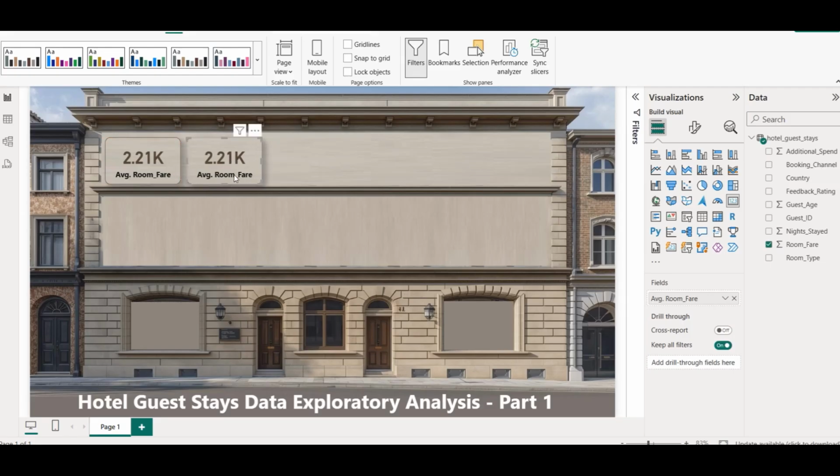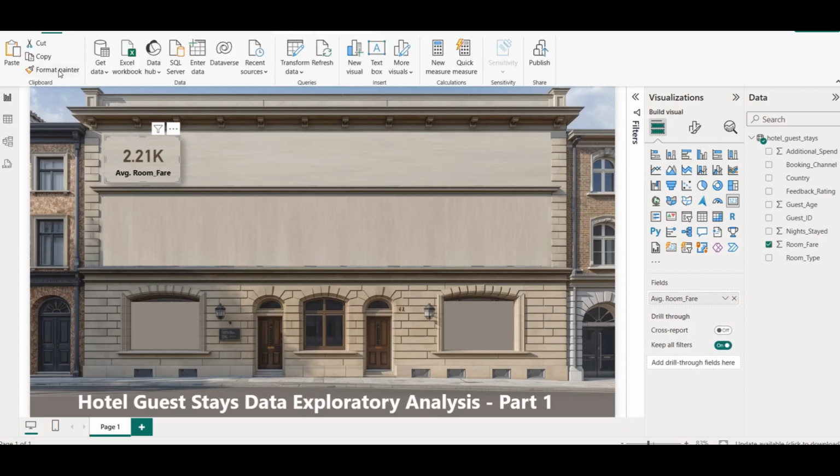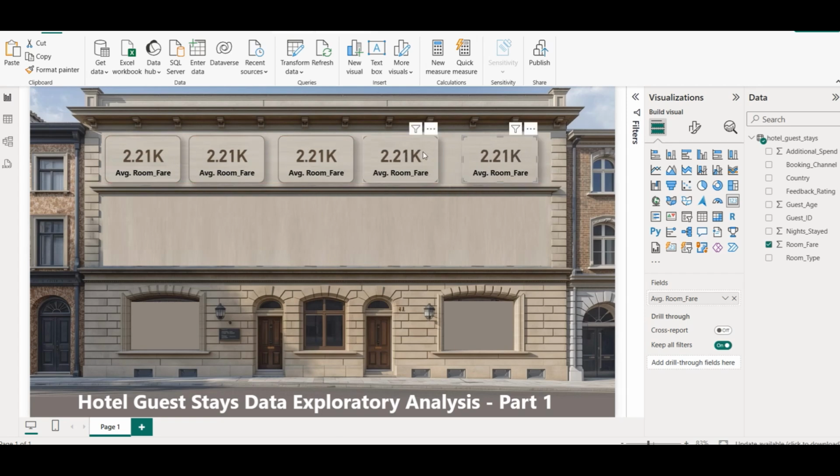Now we will copy and paste it. To do that, you can press Ctrl C plus Ctrl V, or you can also go to Home tab and copy. So select this, copy and paste. This way you can create another KPI. So I'm going to paste 4 or 5 KPIs here, whatever we can adjust easily, and whatever are necessary for this record or this dashboard. So this way I will keep equal distance between them.